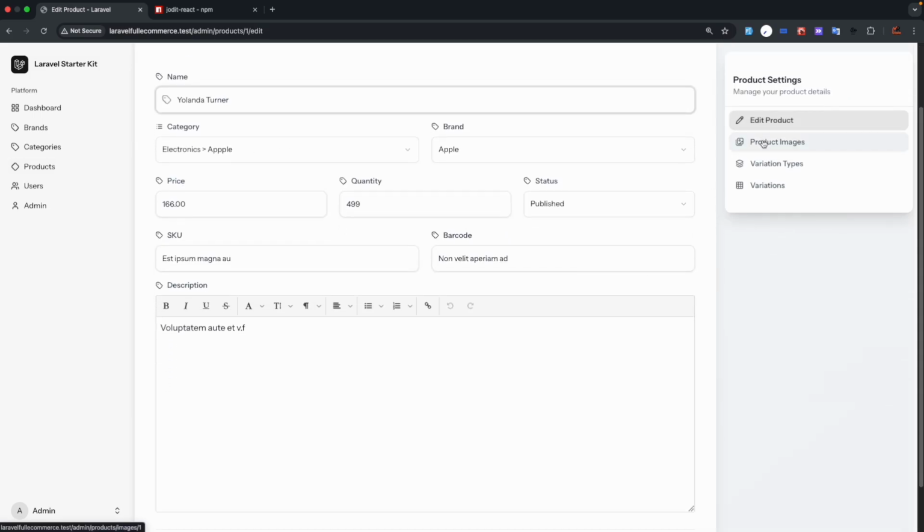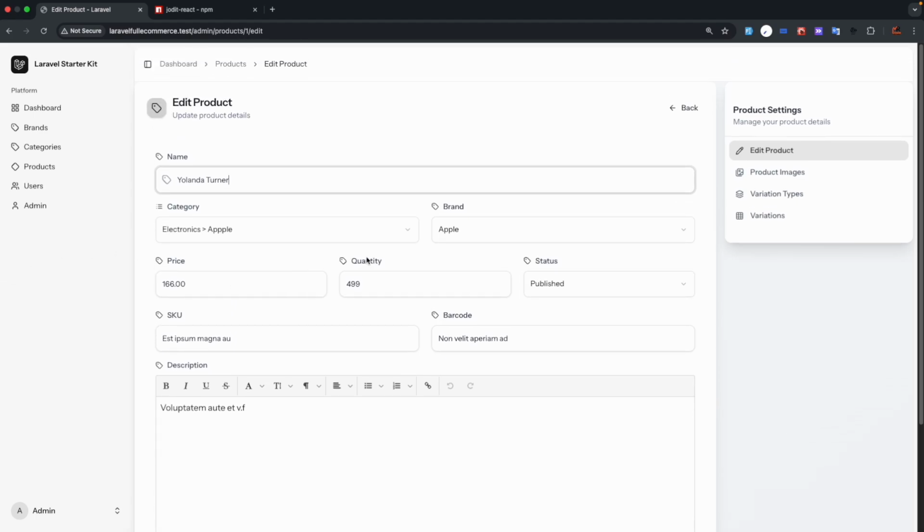Okay, let's make the new product images and variation types in the next section. I think I need to create all the design at one time, and I will copy and explain, because this is taking too much time. I will push all the code to GitHub and you can take it from there. Okay, now that's it.